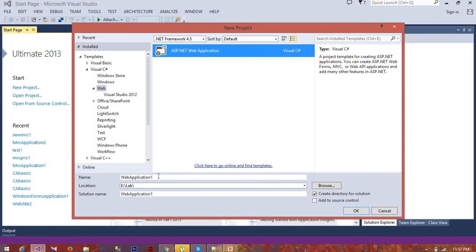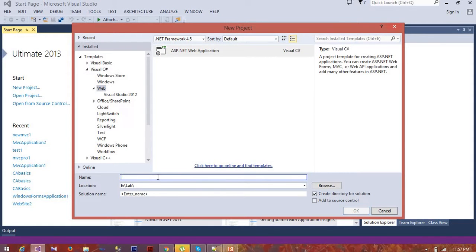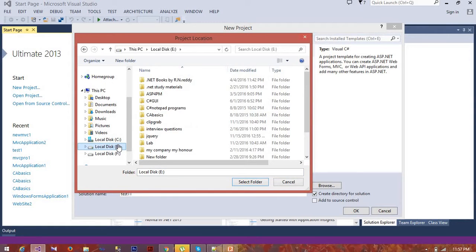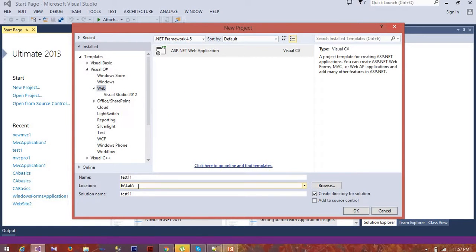Now I have to give the project name. Suppose I am giving test 11. If you want to save it as per your requirement, the browse option is there. You can create any folder in any drive and select the folder, then press the OK button. Now I have set the location E lab, so it will be saved in the E drive and lab folder. So now I am pressing the OK button.